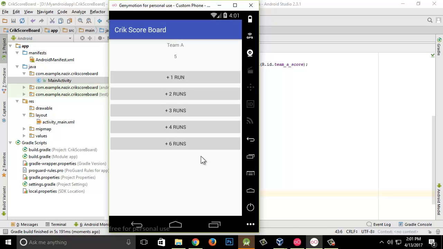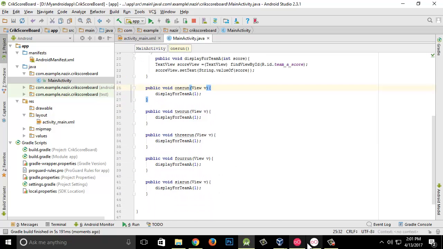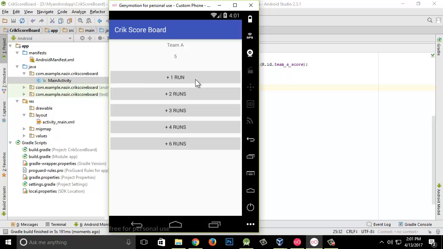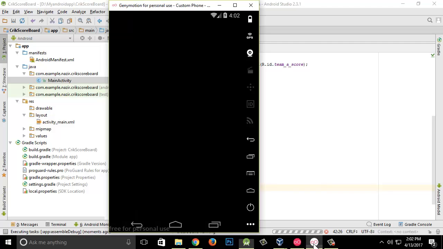So let's see if that works. It's automatically displaying number 5 as we have given the value right over here. Let's check if every button works. 1, 2 should work, 3, 4, 5, 6. As you can see, it's running right now. 2 runs will display 2, 3 runs will display 3, 4 runs will display 4, and 6 runs will display 6. Let's play that one and see if that works.